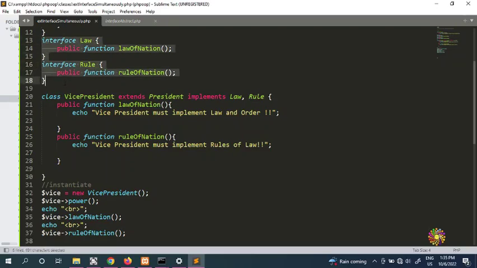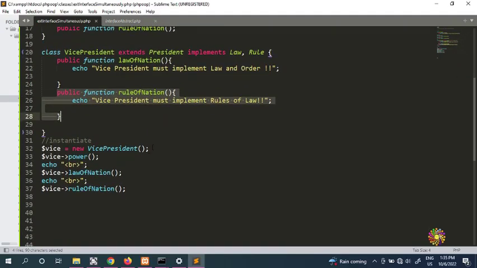So there is an interface of the law, and there is an interface of the rule, which the vice president must implement, and that extends from the president and implements the law and the rule. So we have a public function law of nation, and we have a public function rule of nation. That's what the vice president does when the president's away. We bring the vice president, and we say the vice president, according to the American Constitution, has full authority as the president. We break our statement here, and on the next line, we say the vice president must implement the law of the nation.